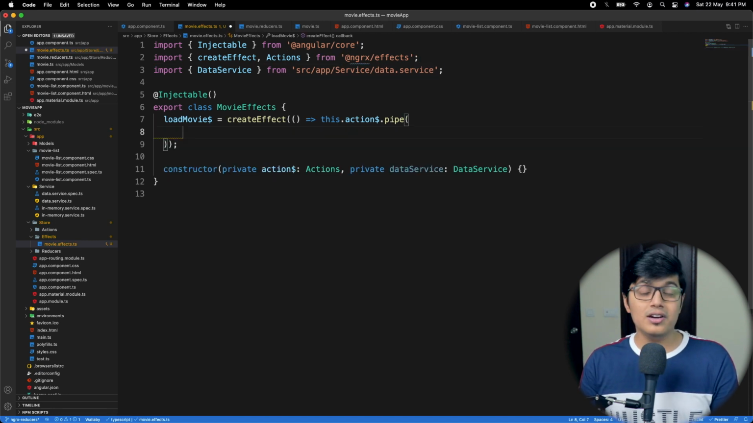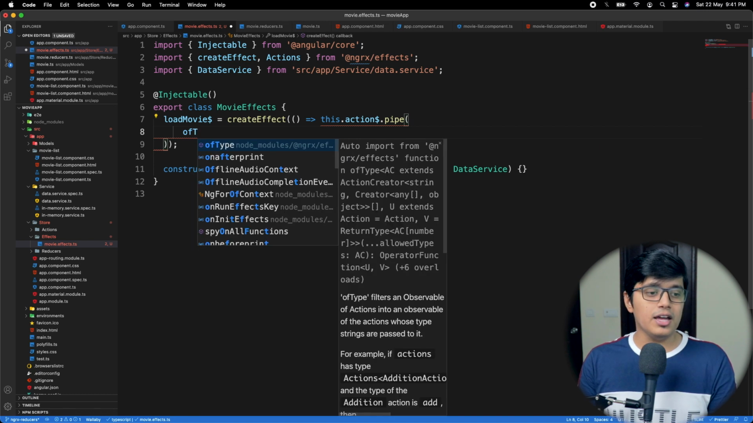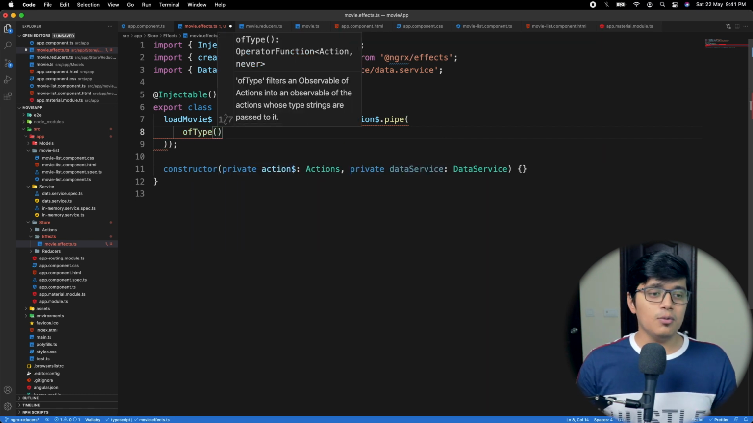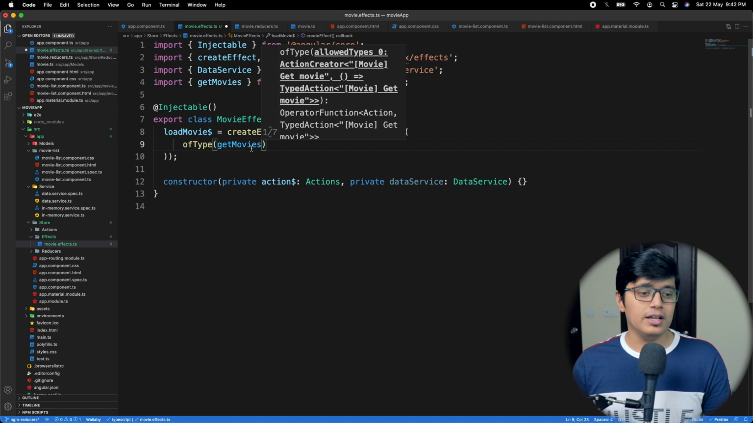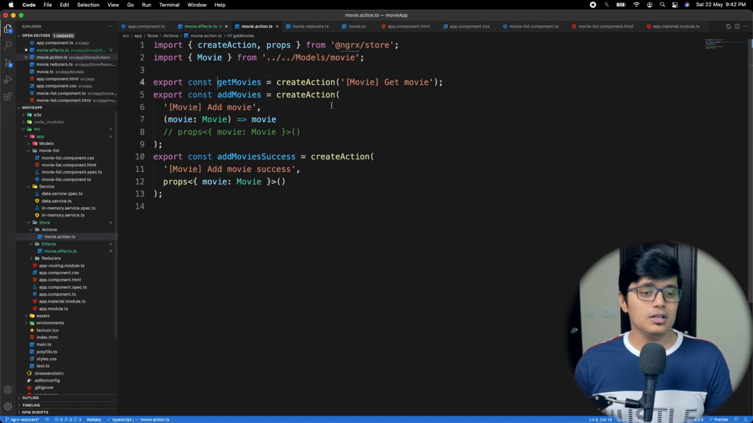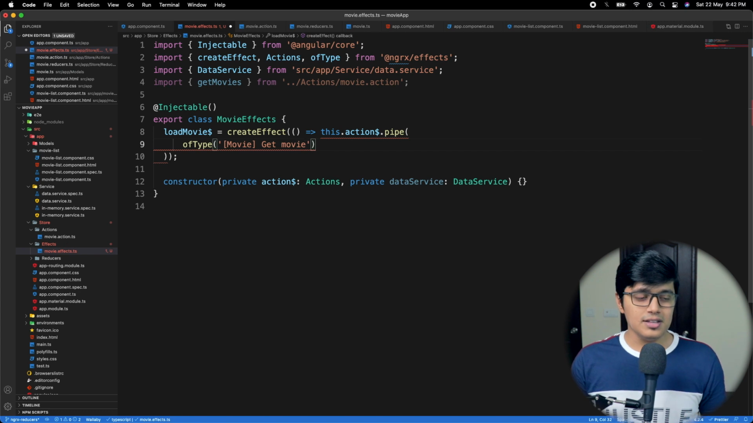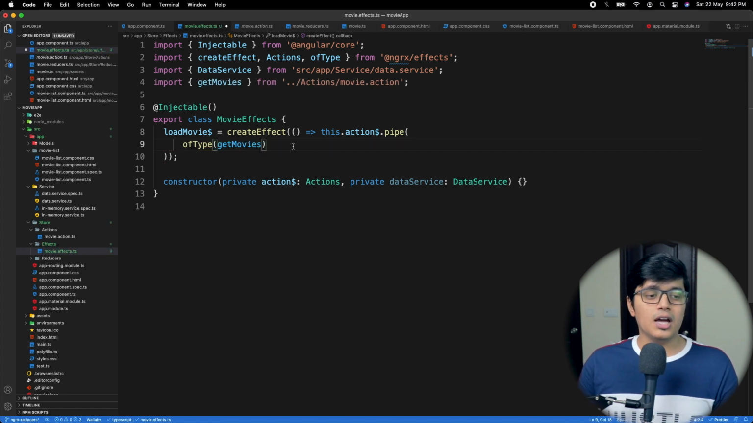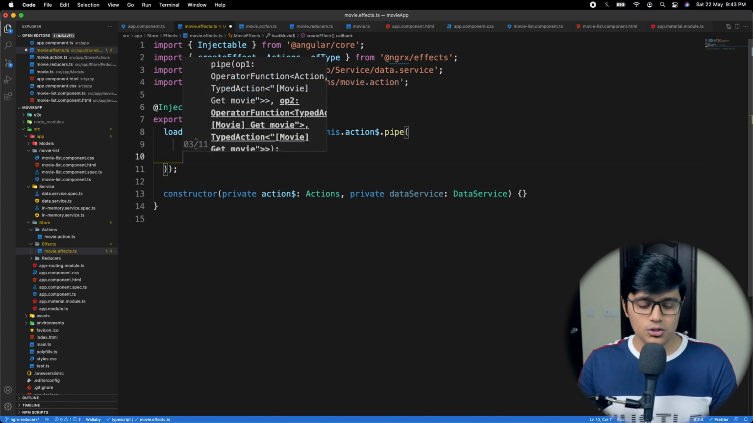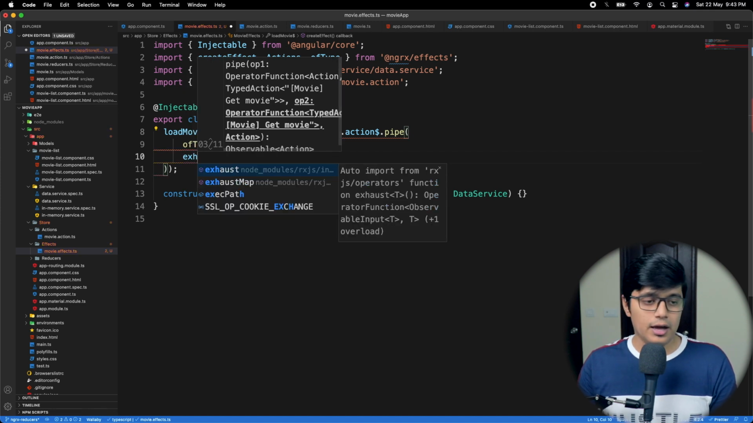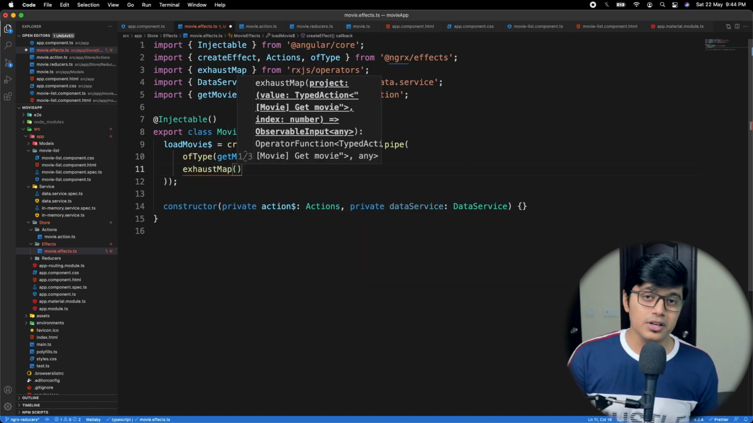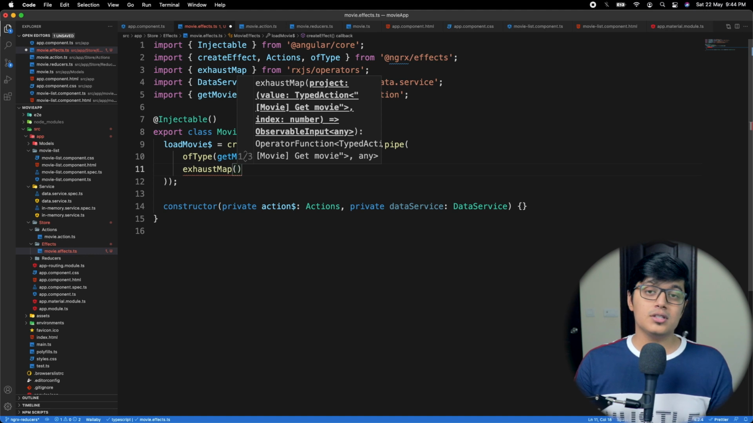Okay. Now we'll listen to the type of your action. We can write ofType. You can give the type of your action. If I go inside that one, you can see you can give a string as well. So you can give that ofType, and we'll use exhaustMap here. Why we are using exhaustMap here, and which map you should use in which scenario, I'll let you know a little later.